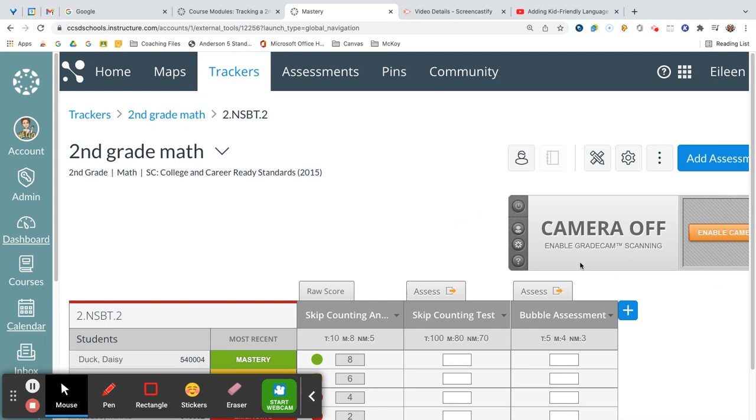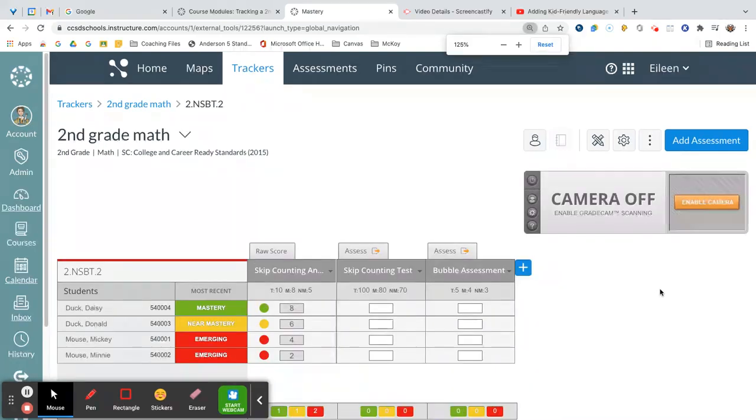So that I'll have to share with you in a different video, but this is very, very efficient for teachers. Okay, and you could even leave an iPad at a station, and kids, when they're finished, can go over and scan their own stuff. So you don't even have to do it.